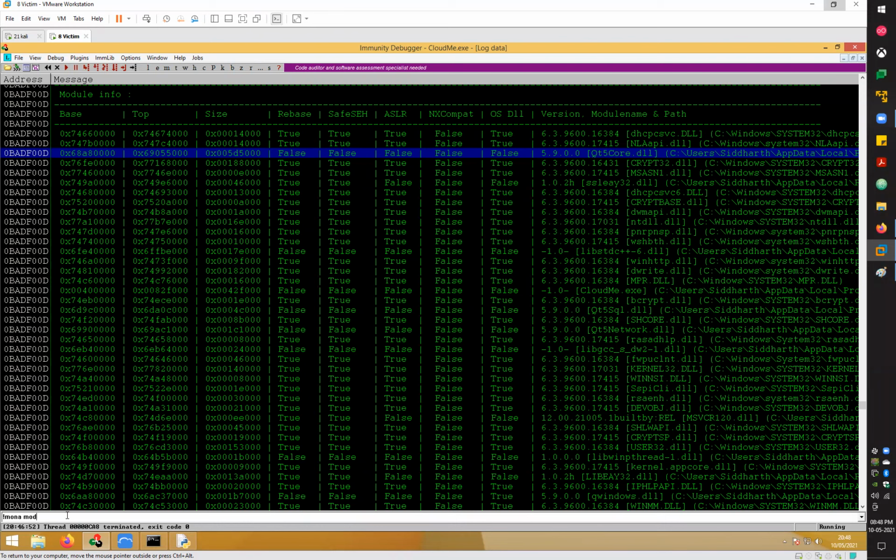Now just modify that command here and go with !mona find -s. Find is the function here, and -s is the attribute, generally used to search for something. Here I will look for a specific assembly command, and that command was JMP ESP.